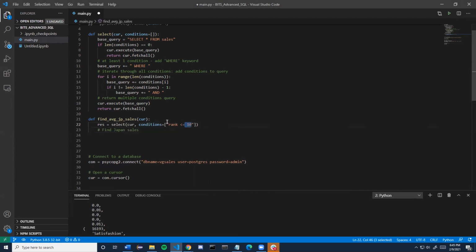But we don't want to hard code 10 because we want to be as flexible as possible. So I'm going to create a default parameter of rank 10 and then create this formatted string so that I can change this whenever I want. Now when I call find average Japan sales, I can call it with just cursor, or I could call it with rank equals 25, like top 25, okay?